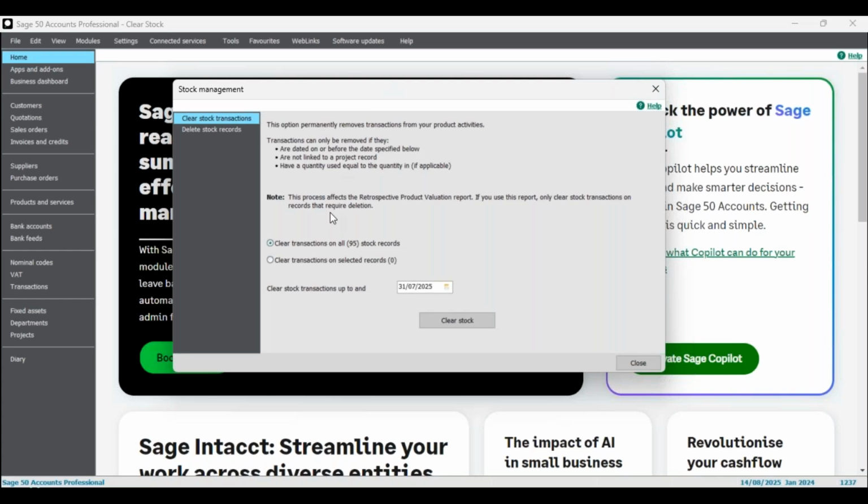Now, what we want to make sure of, and this is where you need to be careful again, and I'm going to go over this later on in the webinar, is this button here, clear transactions on all 95 stock records up until the 31st of July 2025. Now, if I do clear stock, it's not just going to affect C, which is what I'm after, stock C. This is going to take all of my stock records up to that date and just wipe the activity. Maybe I don't want that. And in this scenario, I definitely don't. It's just the one that I'm looking at, isn't it?